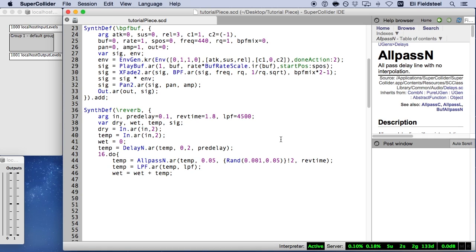So these three things happen 16 times in a row, and at the end of it, wet is the sum of 16 low-pass filtered stereo feedback delays, each with a uniquely generated and considerably short delay time, and each with a 1.8 second decay time.